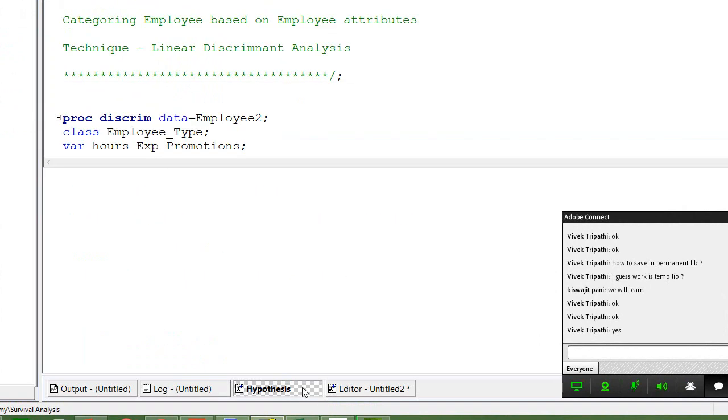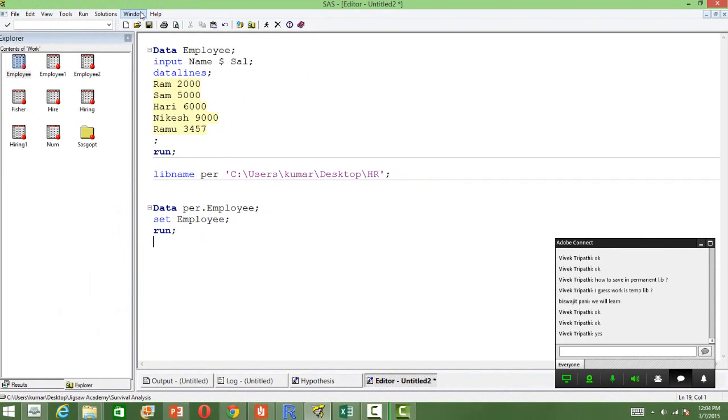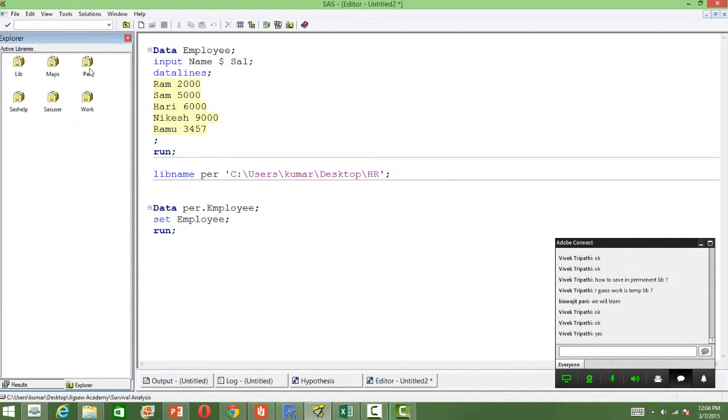So this is about data sets. You can do manipulation with the data. Over here the library is shown. You can go here and see the library. This path is just given a short name as the library reference. If you go here, you will see it.